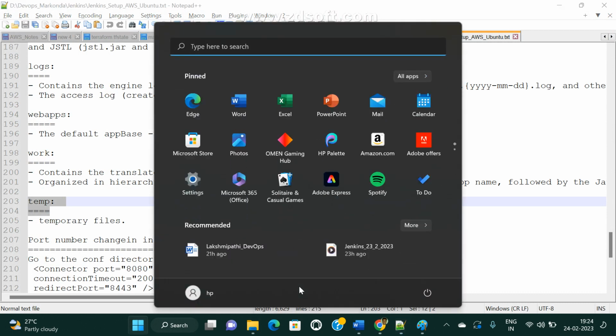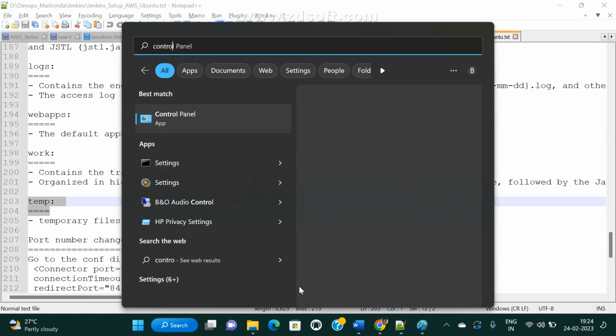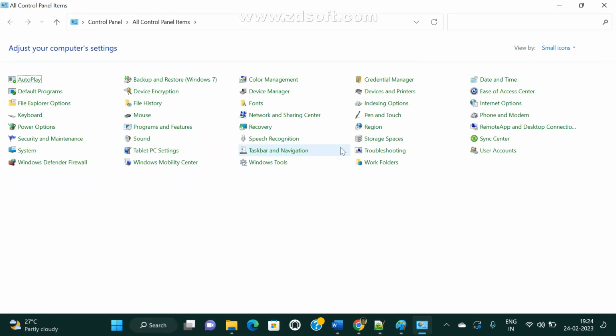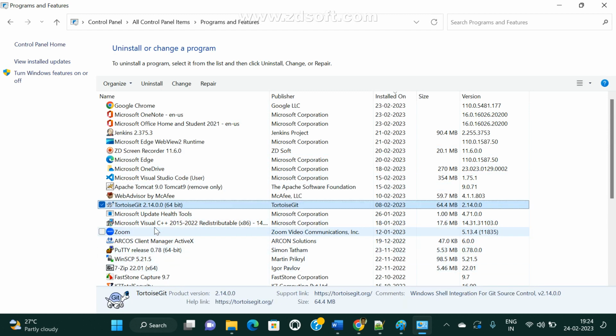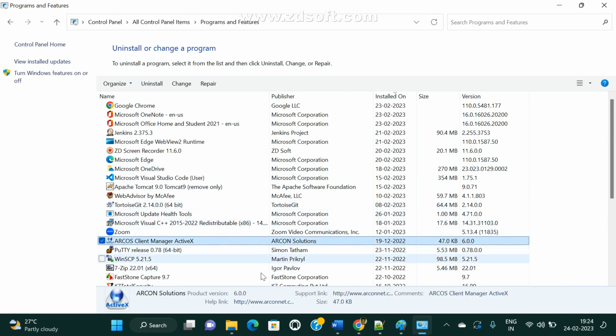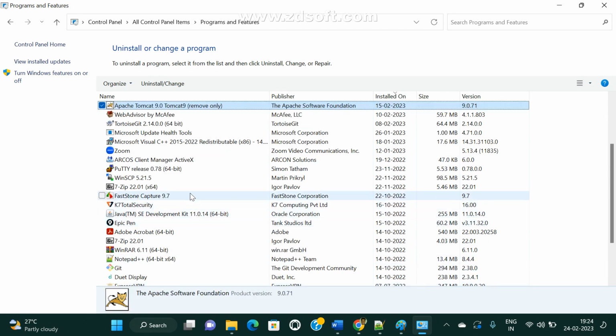How to uninstall? Go to control panel, then programs and features, and search Tomcat. See Apache Tomcat, Apache Tomcat 9. Select this one and uninstall it.